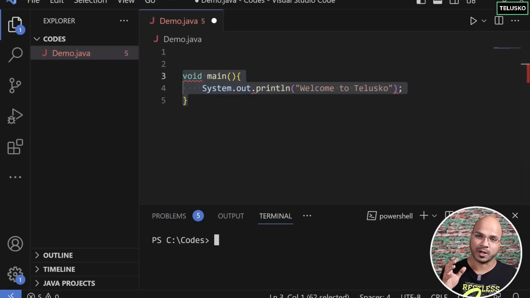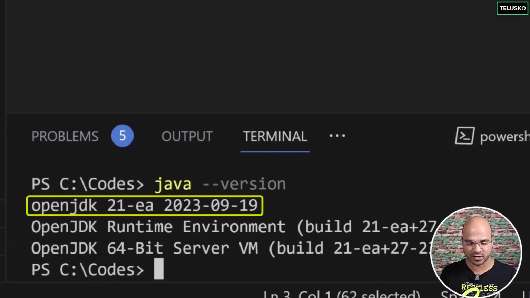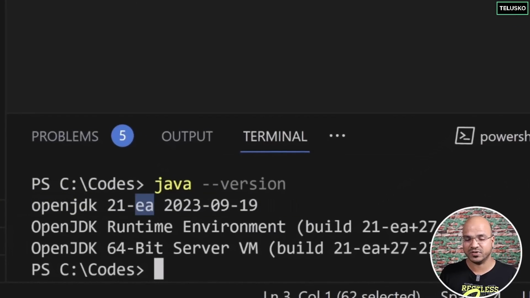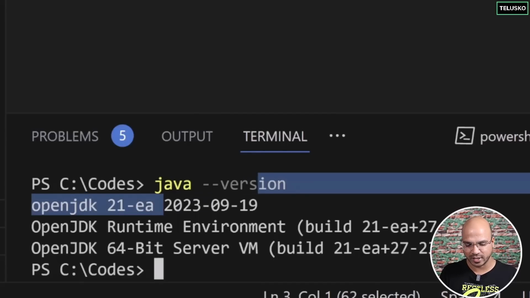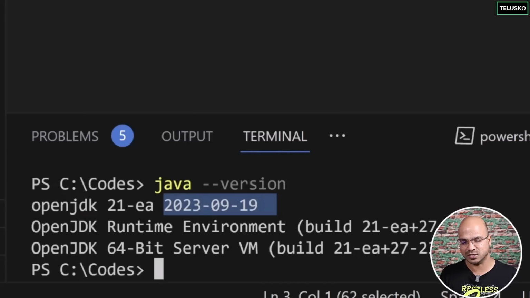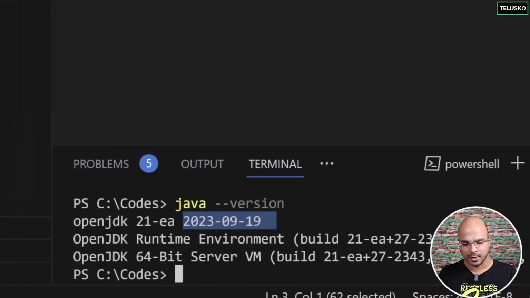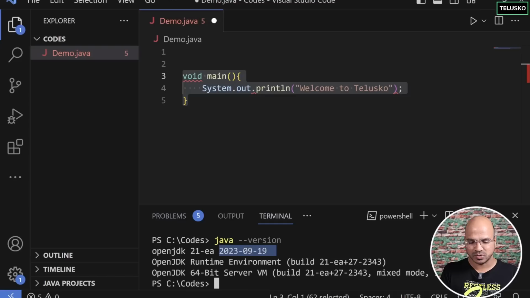Now, if you want to compile this and if you want to run this, you have to make sure that on your machine you have Java 21. If I check here, the version of Java I have is Java 21, if you can see. So this is EA, which is early release or early access. And this is when you'll be getting the official release, which is 19th September. But we can use the early release. So that's my Java version.